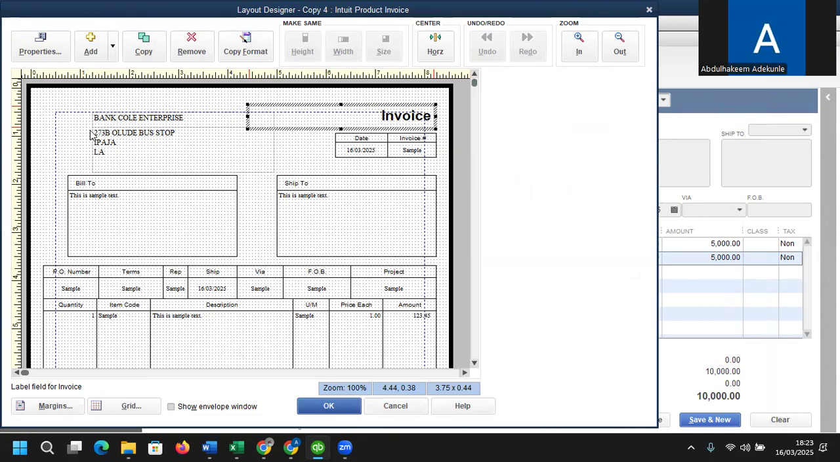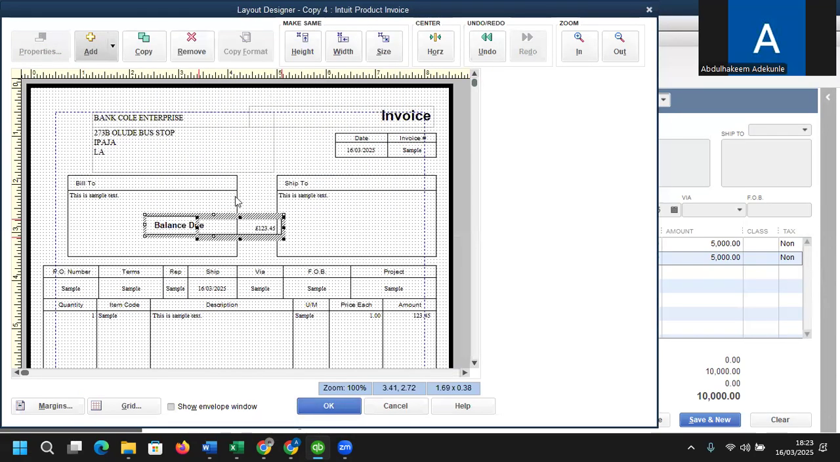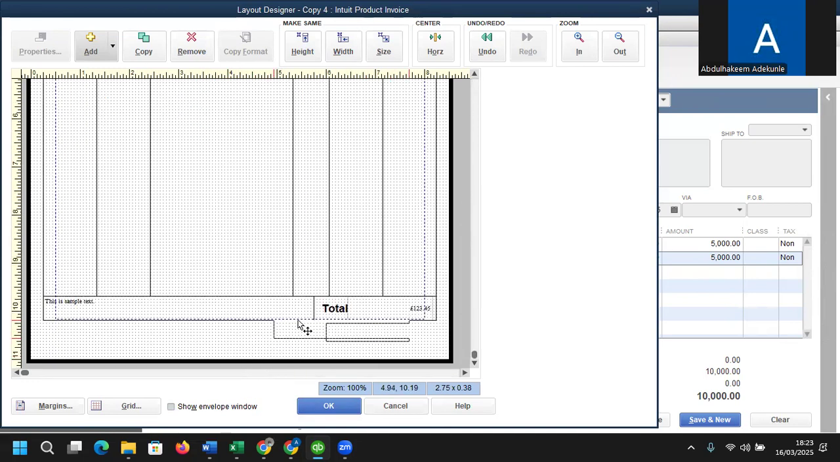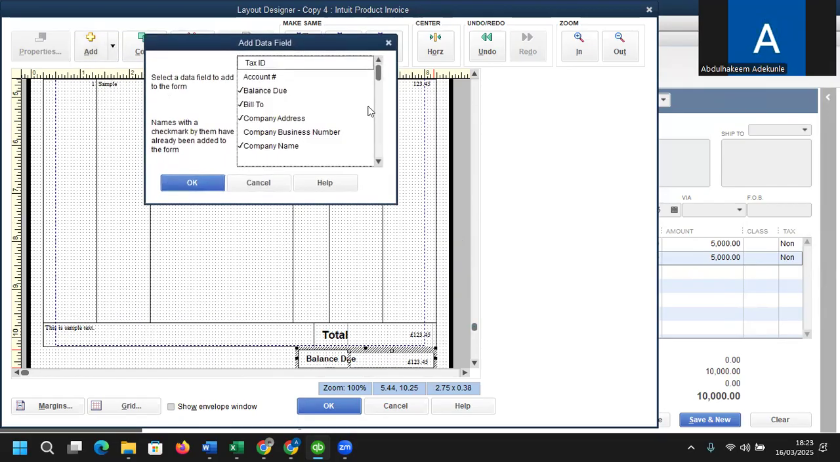After all the configuration you are doing, you add a new data field. So let's look at data fields. Balance due is the balance on this particular invoice. Assuming the person has paid part of it, the balance payable will show here, not the total invoice at this time. And you can add another one.